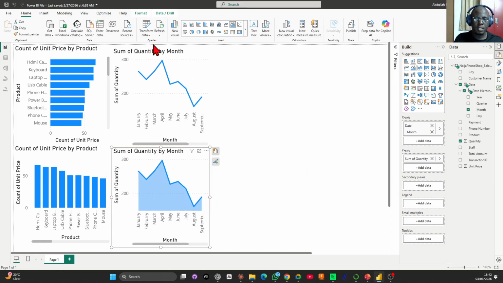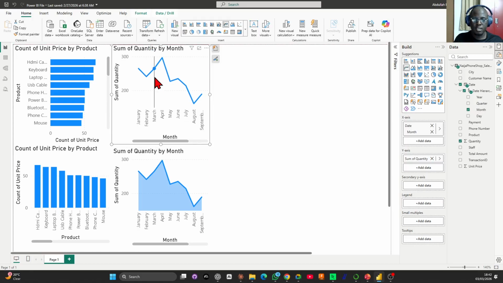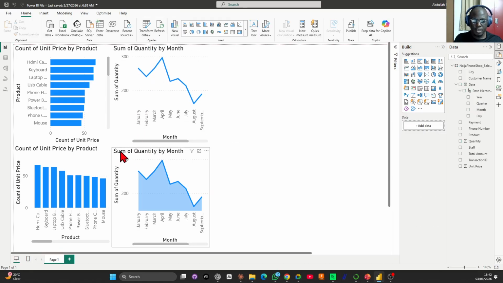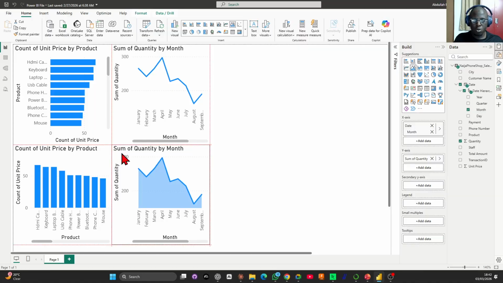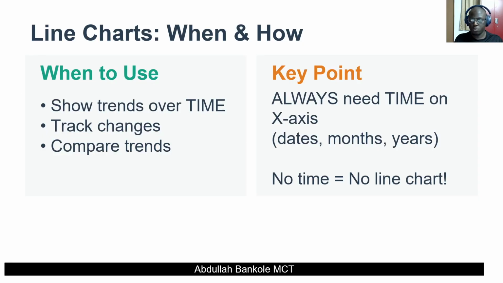So this is what? The line chart. This is the line chart. So now we have the line chart also with the different examples. So all these ones are also still the same thing. Now, let's go to the next one.